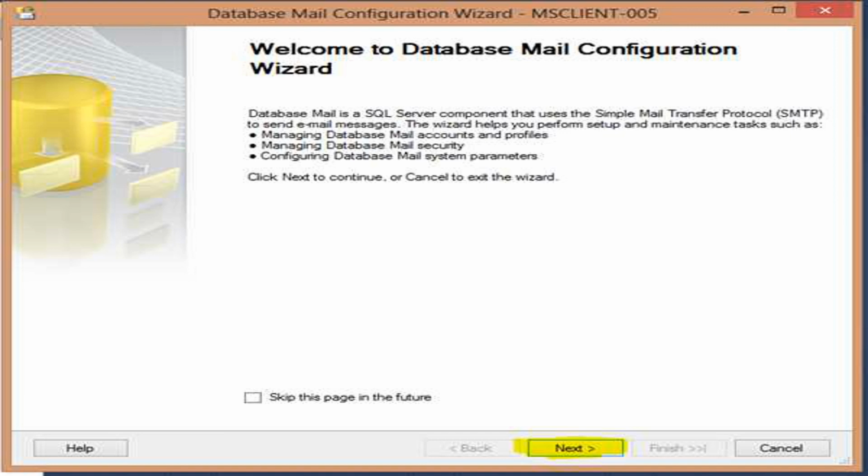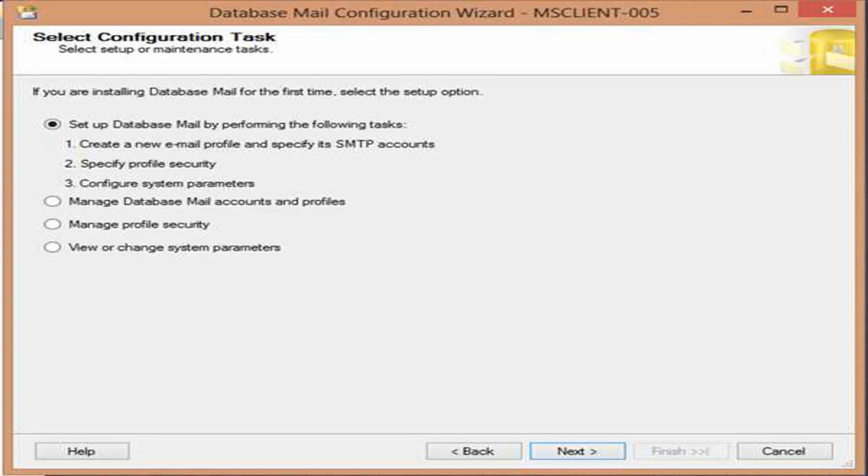On the Select Configuration task page, select Manage Database Mail Accounts and Profiles option and click Next. On the Manage Profiles and Accounts page, select Create a New Profile option, and click Next.